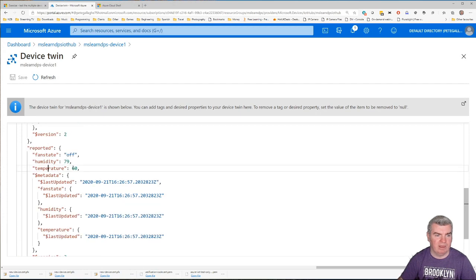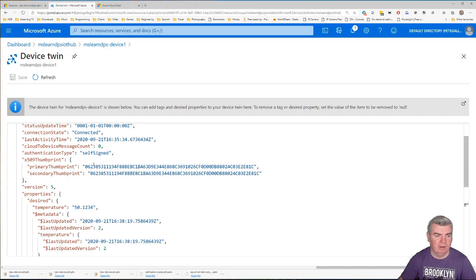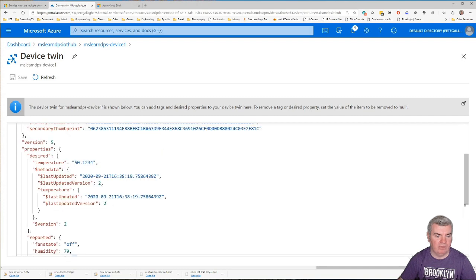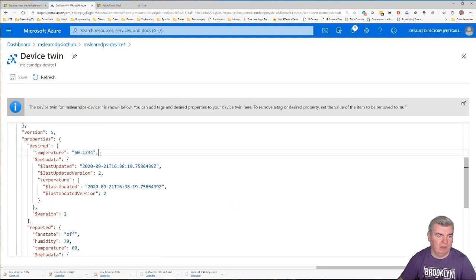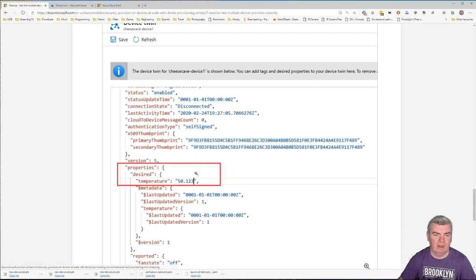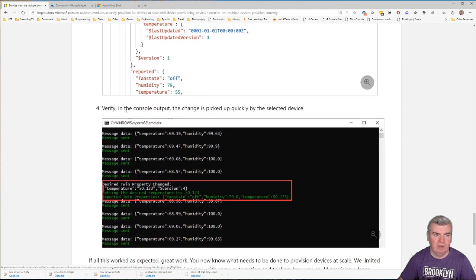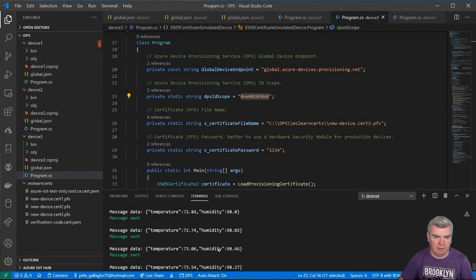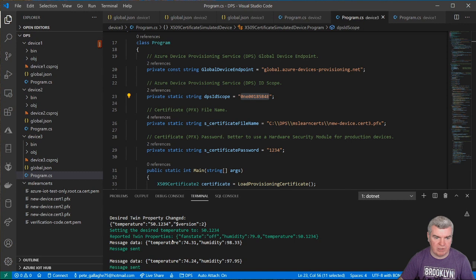So temperature 60, and we've told it that we actually want a temperature here of, interestingly, it's not got the actual amount there. Oh no, there it is. That's just the last updated in the metadata. So we wanted 50.1234. And there, look, and there's that metadata. And verifying the console that the change was picked up. Oh, there we are, twin property changed, 50.1234, version 2, and then setting the desired temperature to 50.1234.